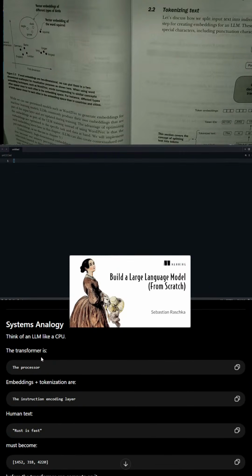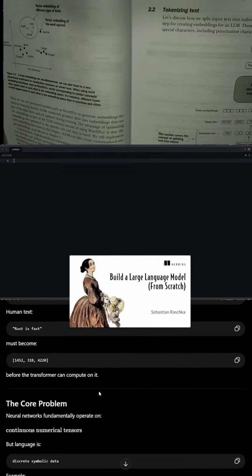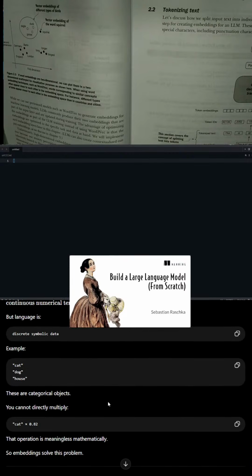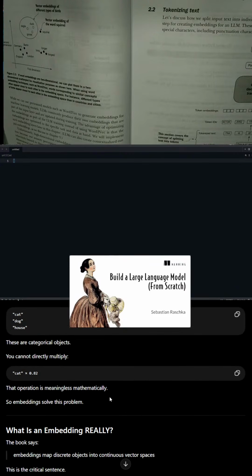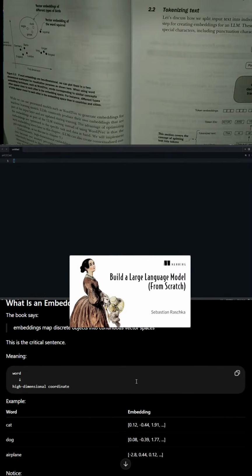System analogy. Think of LLM like a CPU: transformer is the processor, embedding tokens are the instruction encoding layer, and human text must become something like this before the transformer can compute it. The core problem: neural networks fundamentally operate on continuous numerical tensors, but language is discrete symbolic data. I cannot directly multiply it. That operation is meaningless mathematically. So embedding solves this problem. What is embedding really? So this is the critical sentence.